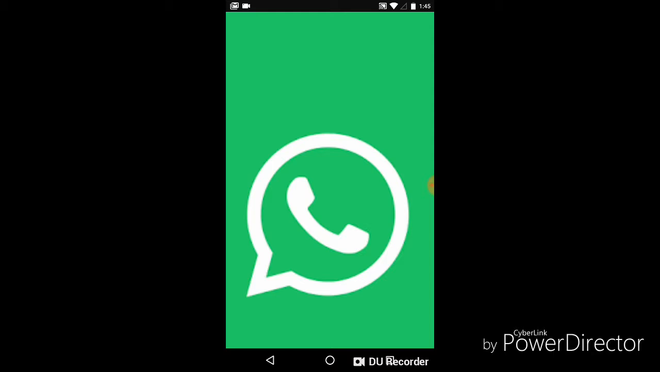There are also many other messengers which are far better than this, but as its reach is better, we have been using WhatsApp. It has been used by many millions of people around the world.